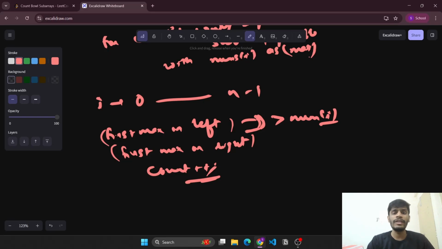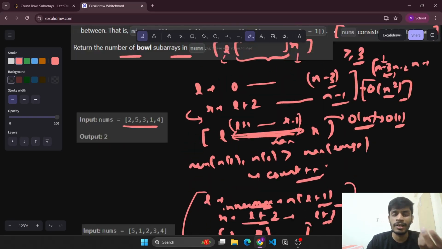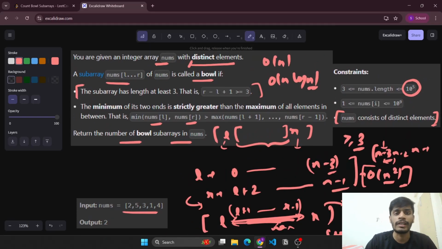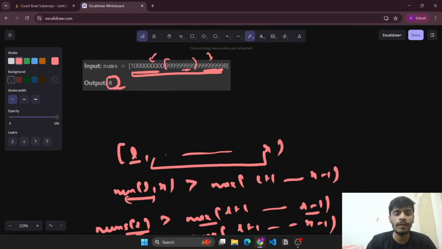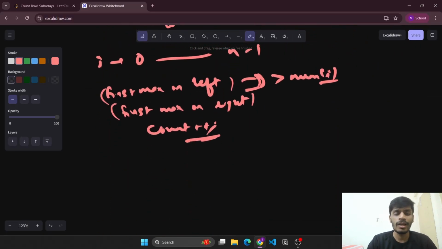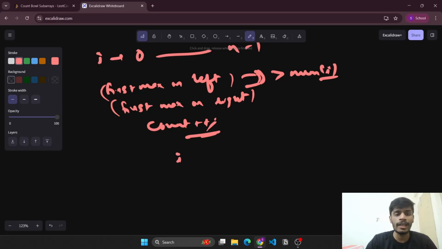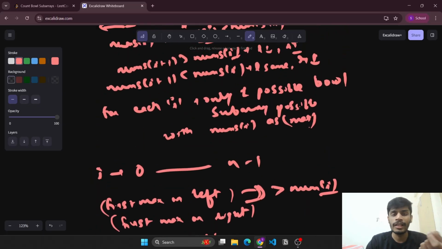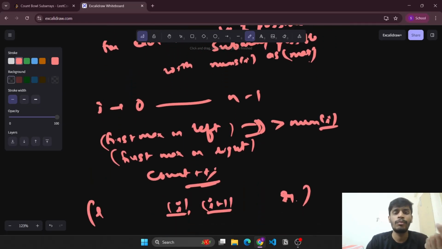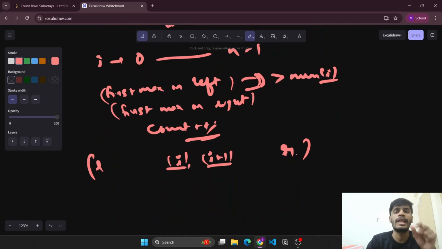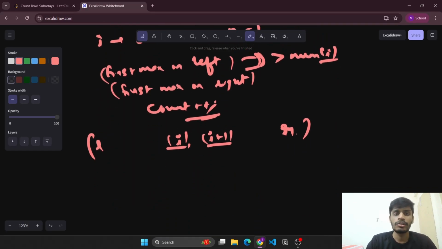So why are we able to do this? Because it was explicitly mentioned that nums can only have distinct elements. And since nums can only have distinct elements, there will not be a case where I and I plus 1 both give the same L and R. Otherwise there could be multiple subarrays for the same L and R. So from that we observed that for a particular I there can only be a single Bowl Subarray which has the max as that particular nums of I. So we can do that.